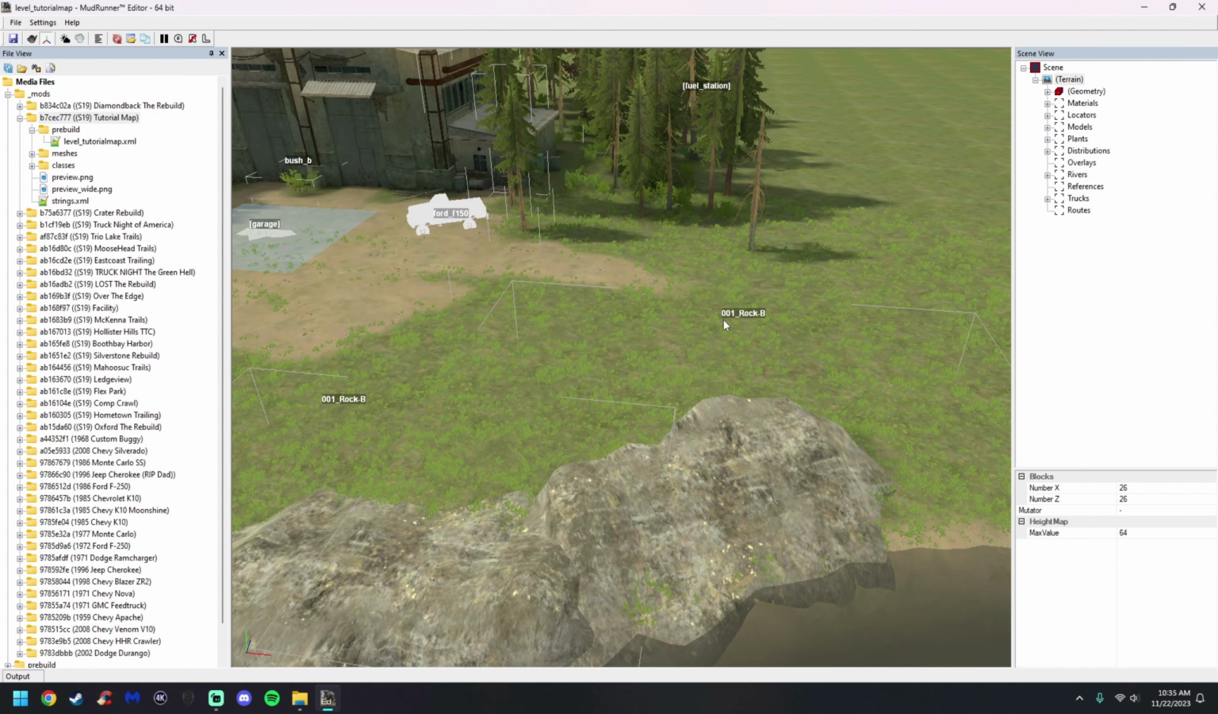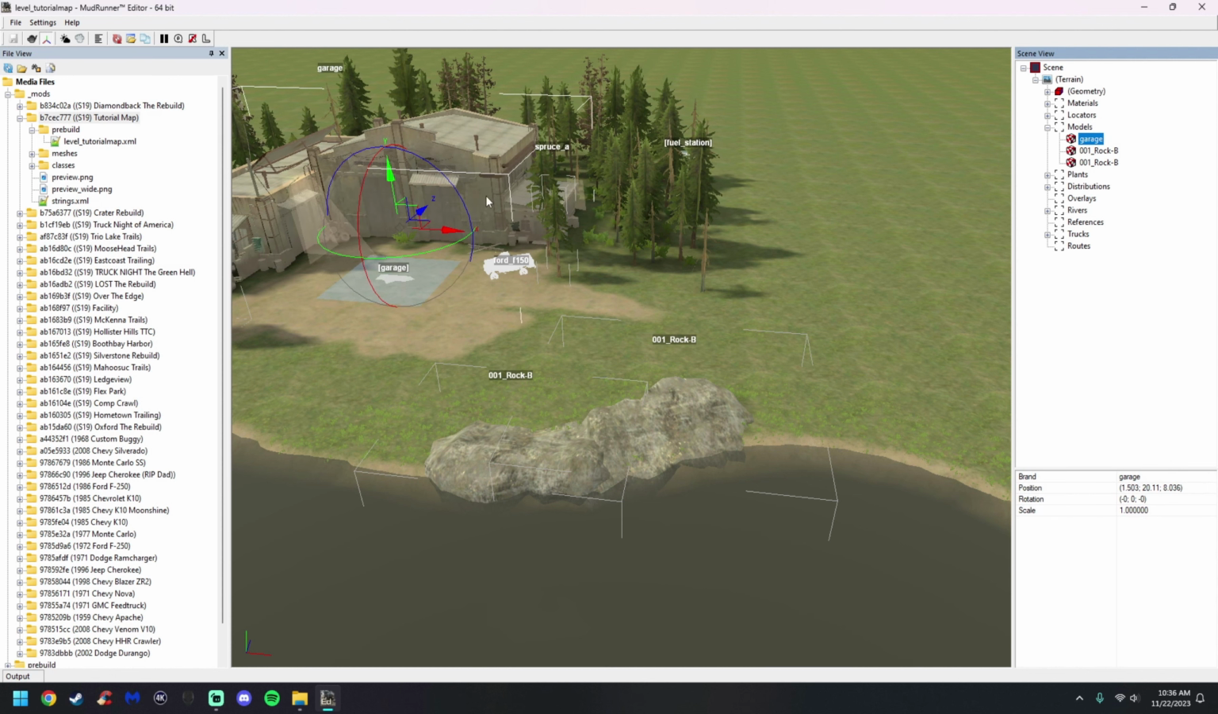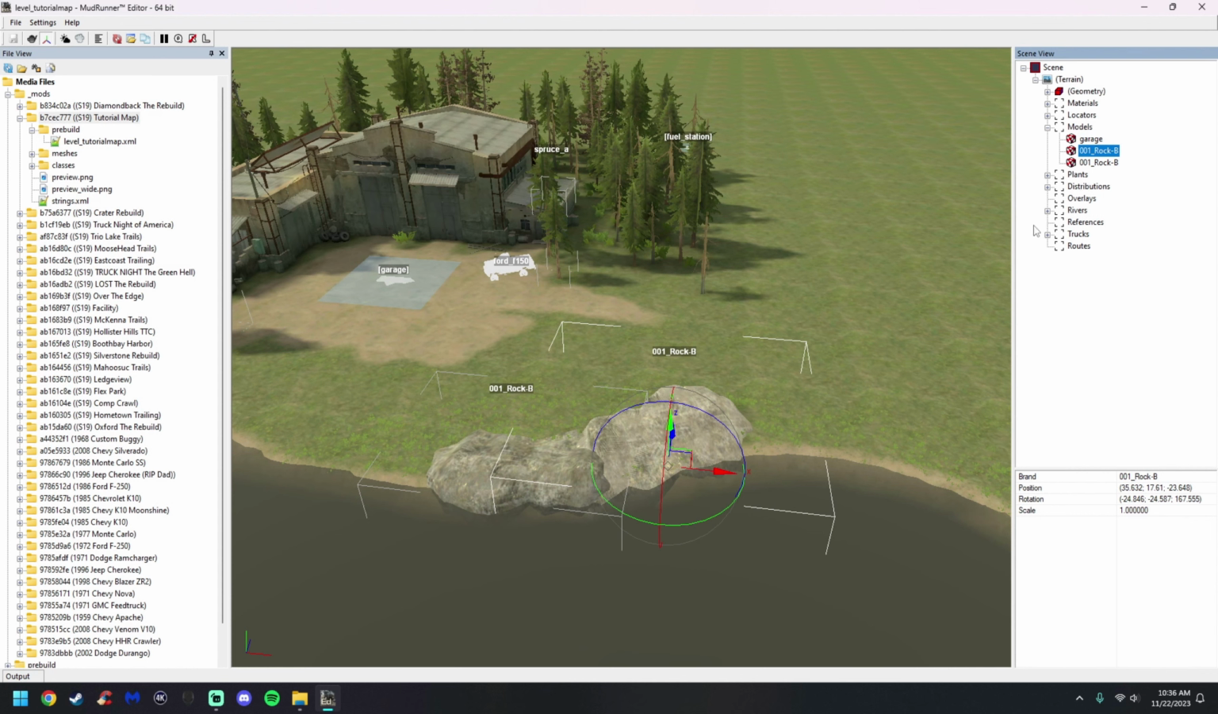So the model is right here, 001_rock-b. That's the name of this file. And if you have models all over the map, all you have to do is come over here and click where it says models, hit this little plus, and here you go. There's your 2 custom models that we used. The garage you don't have to add, because the garage is a stock model. It comes with the editor, you don't have to add the files. But any custom thing that you use, you have to put the files in. So right here, rock 1 and rock B.